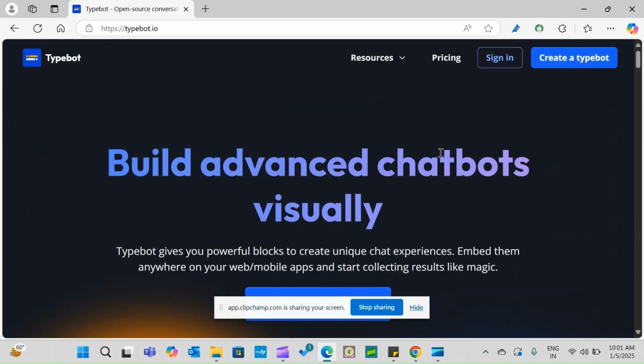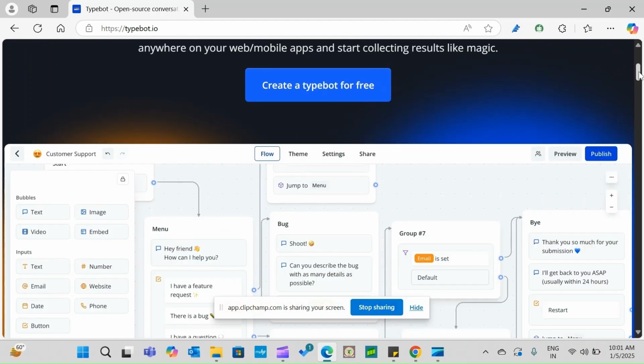In today's video, I'm going to talk about how we can create a business chatbot just by dragging and dropping powerful blocks. Yes, you heard it right. You don't need to learn a new programming language, or write a single line of code. You can create a chatbot just by dragging and dropping powerful blocks.